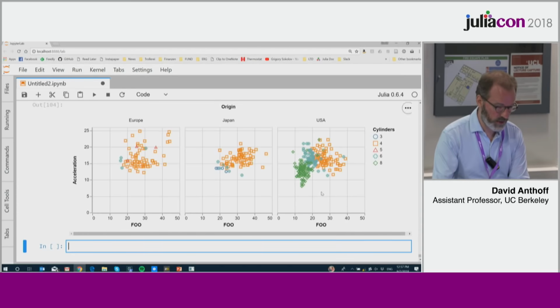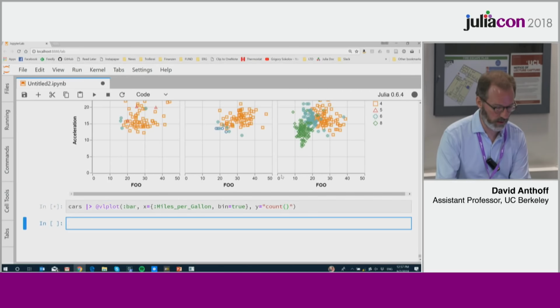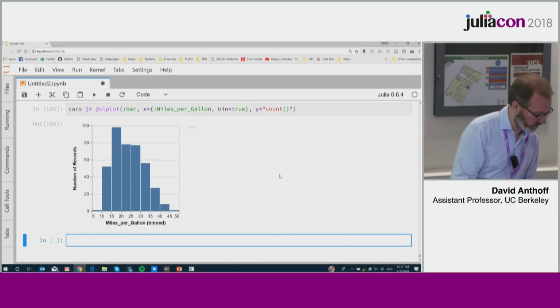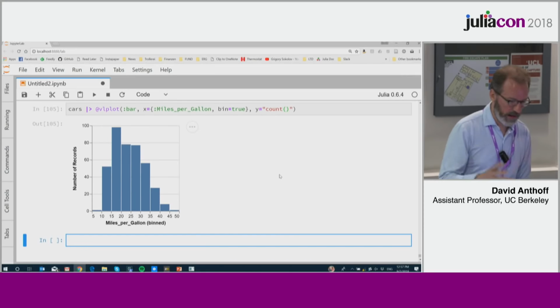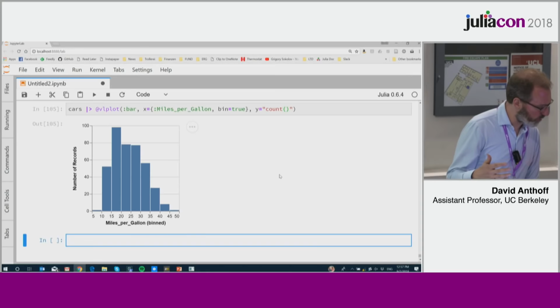We can also create other types of plots. So I can say cars, BigAlight plot. I can create a bar plot here. I can say the x-axis should be miles per gallon. But I actually want to bin it. And then I can say the y-axis should be the count, the number of elements per bin for each element here. So that way I can create a histogram here. And then I could split that up into a facet plot in the same way.